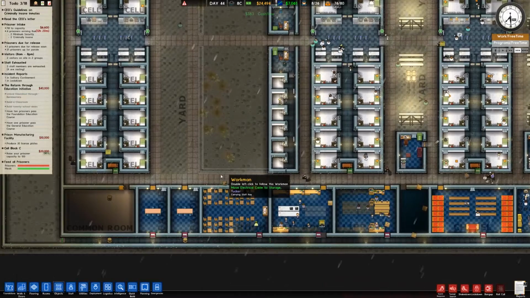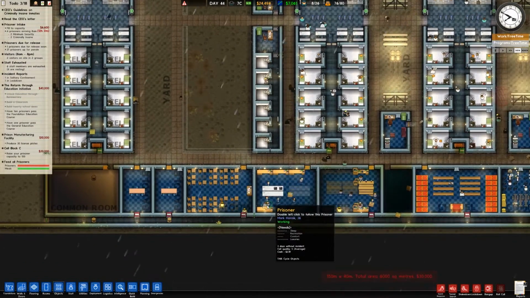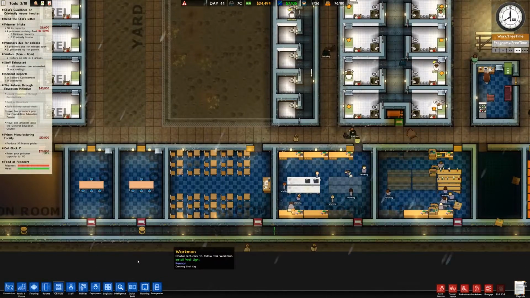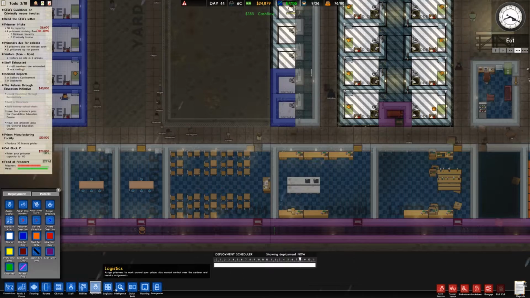Right, excellent. We also have the prison manufacturing facility to produce 30 license plates. We'll never get that done. Just as a primer, we'll never get that done. It's not going to happen. We're not going to have anything like that in here.